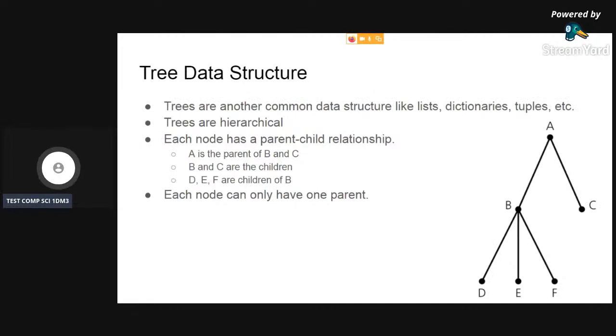Okay, so today's topic is on the tree data structure. So trees are another common data structure in Python, just like lists or tuples or dictionaries. The special thing about trees is that even though they're just another way to store data, they have a hierarchy. Each node in a tree, a node being just an element, has a special parent-child relationship. In lists or strings, all of the elements are just sequential, one after another. But in a tree, each element or node has a special relationship with all of the other nodes.